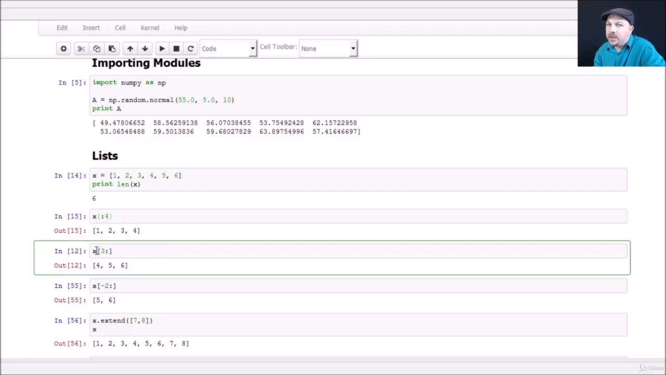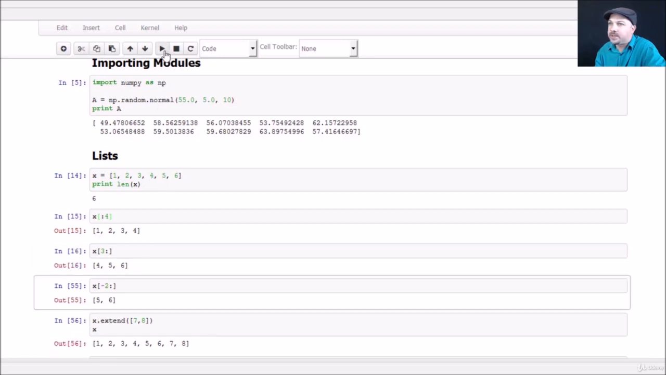Now if I put the colon on the other side of the 3, that says I want everything after 3. So 3 and after. If I say x[3:], that's giving me the 3rd element, 0, 1, 2, 3, and everything after it. So that's going to return 4, 5, and 6 in that example. Okay.